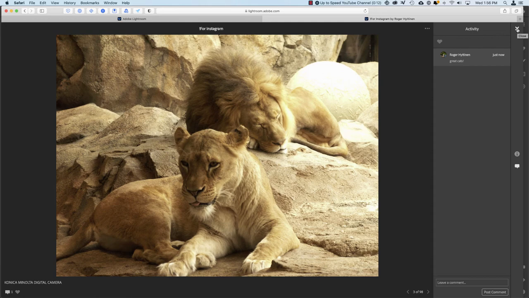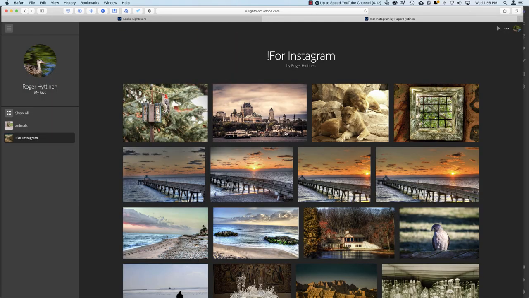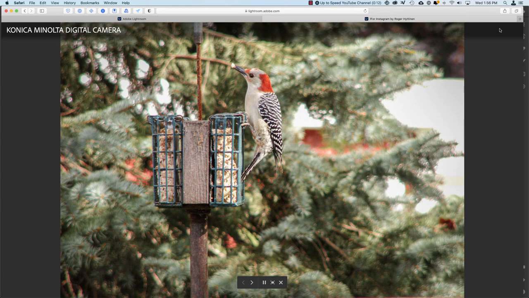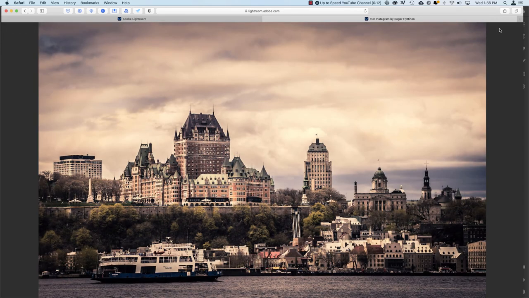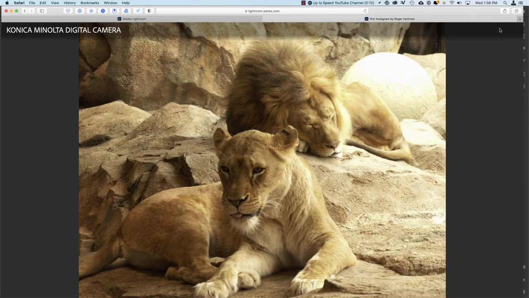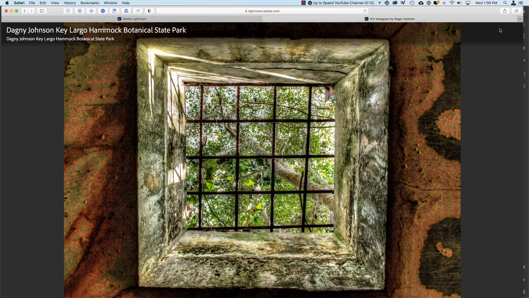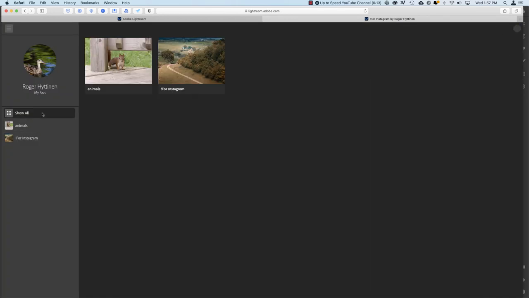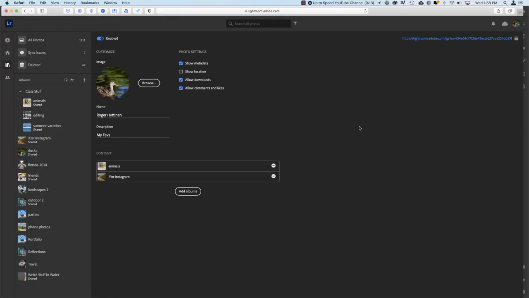So let's close this. You can also display the images in an album in a slideshow by clicking the little slideshow button. And notice that after so many seconds, it switches from one image to the next. And we can just tap Escape to exit the slideshow. And again, you can click Show All here to display all of the albums that make up your gallery. I think I'm finished with this gallery, so I'm going to click the little X on the tab here to close the tab. That brings us back to our main Lightroom window.